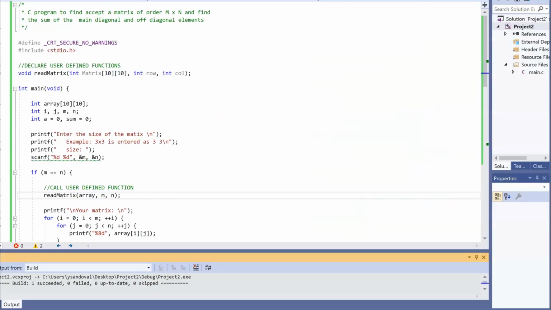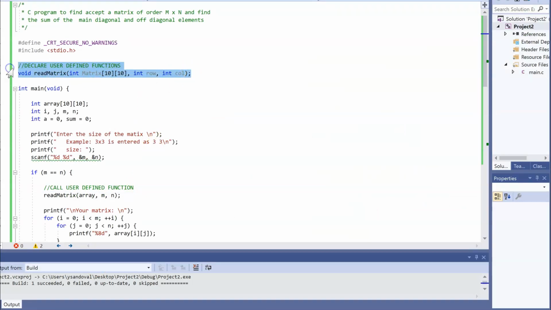Okay, so let's look at the code from last time. We declared our user-defined function. Okay, compiler, we're writing our own function. We're going to declare how it works so that you know it's coming in. We're not going to return anything, so that's void. We're going to give it a name. We're going to call it read matrix. We're going to send in these three parameters.